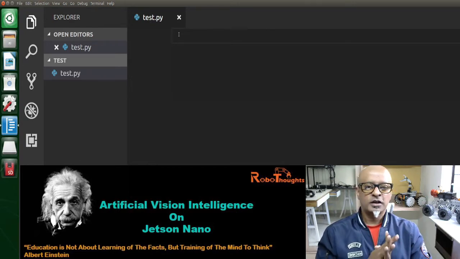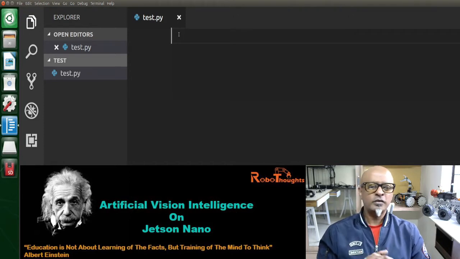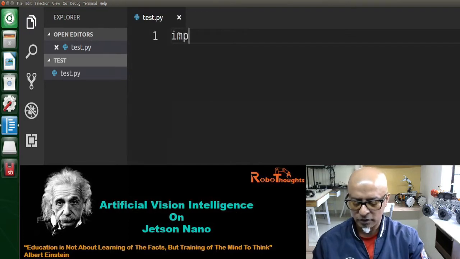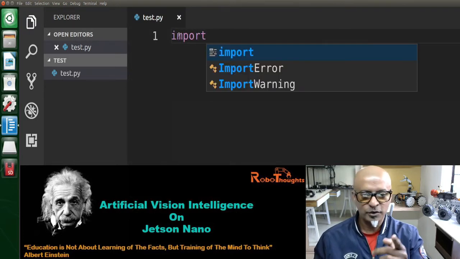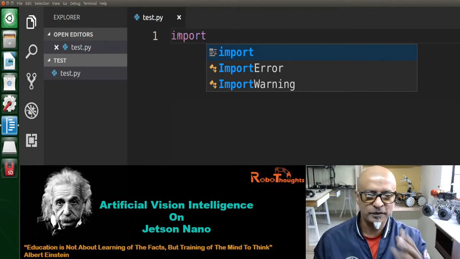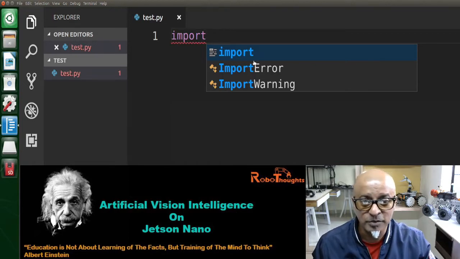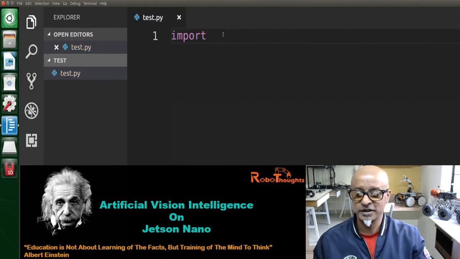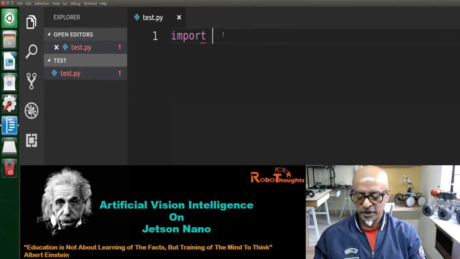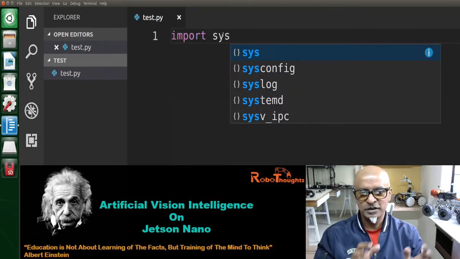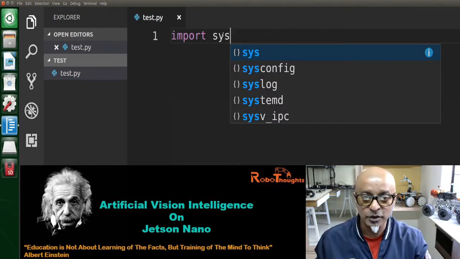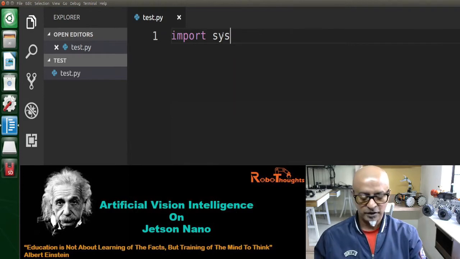Okay, now guys, let's see how we validate our packages. So this is how you need to do it. So let's say import. Okay, import. Can you see that your interpreter is working perfectly? It'll automatically show in the drop down import. It's so easy, guys. It's very easy. Import space sys. That means in your Jetson Nano system, that is your sys. Okay.